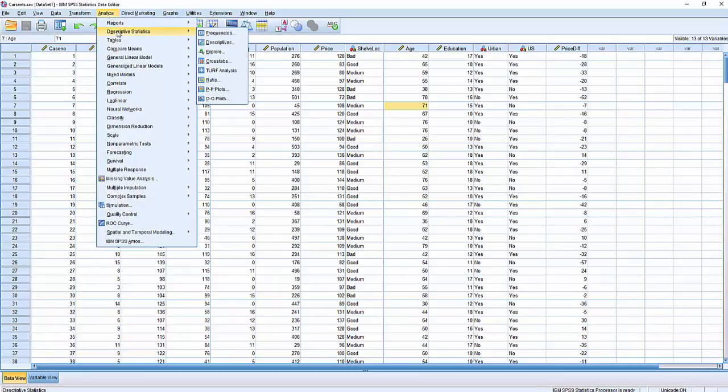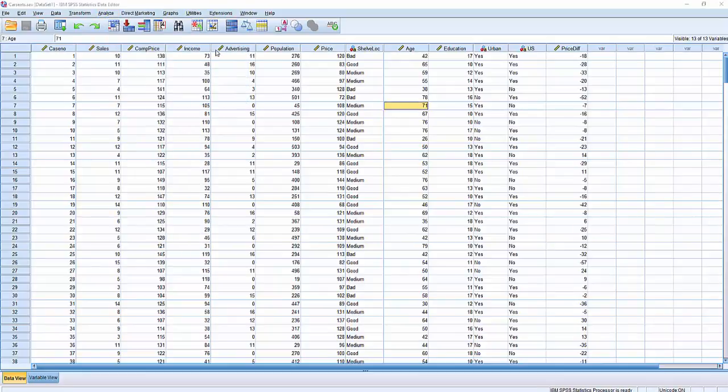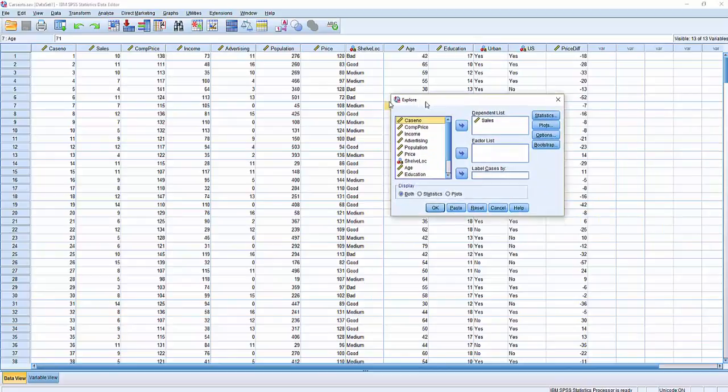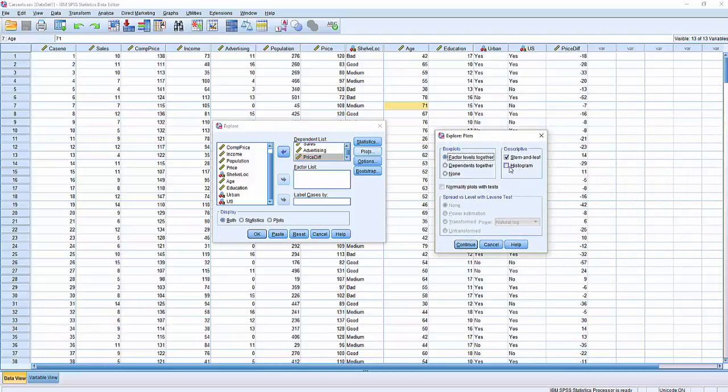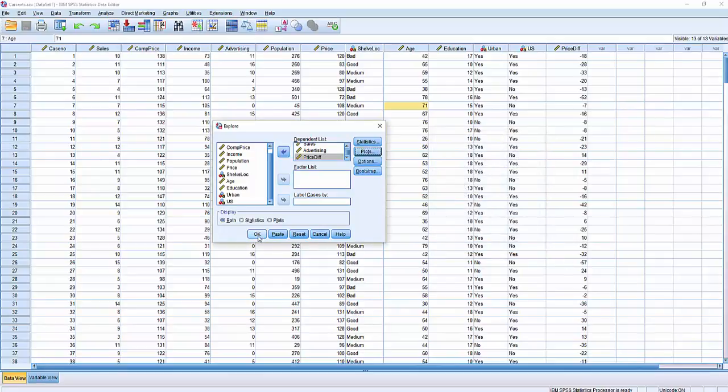Analyze, descriptive statistics, explore. And now I'm going to take all of the variables that I want over here. Advertising was one, or all the quantitative variables, and price difference. And under plots, I'm going to select histogram, and I'll leave stem and leaf there. And I'll go ahead and get a normality plot too. Continue, and OK.